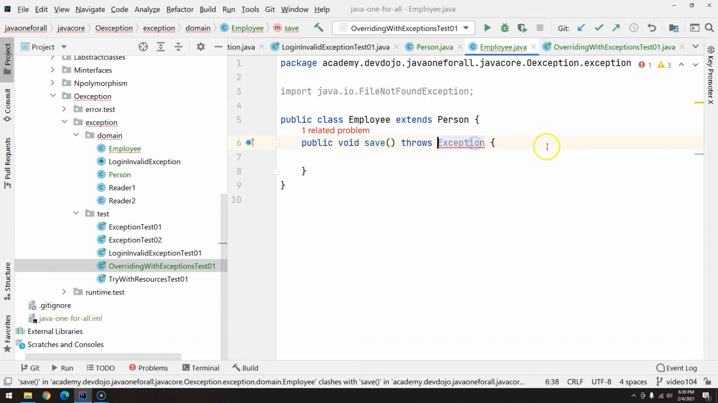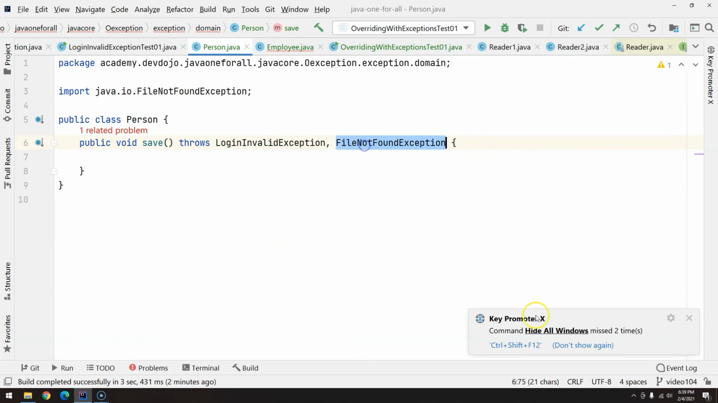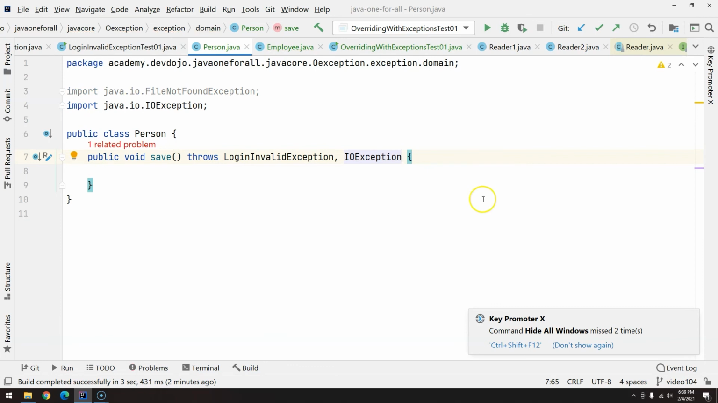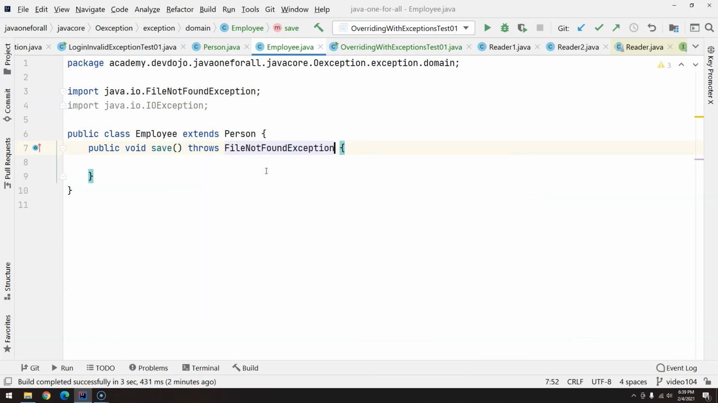And the last one is you cannot choose a more generic exception, meaning a superclass of the ones you have declared. For example, I cannot throw IOException because the one I chose there was FileNotFoundException. But if I change FileNotFoundException to IOException in the original, I can throw either IOException or any of its subclasses, for example, FileNotFoundException.